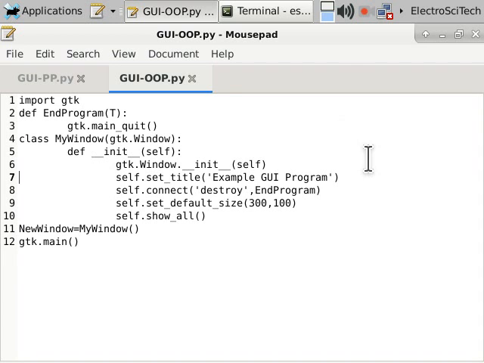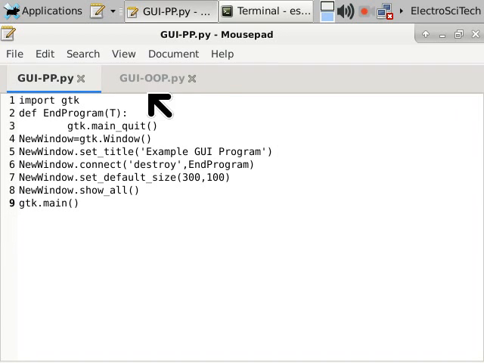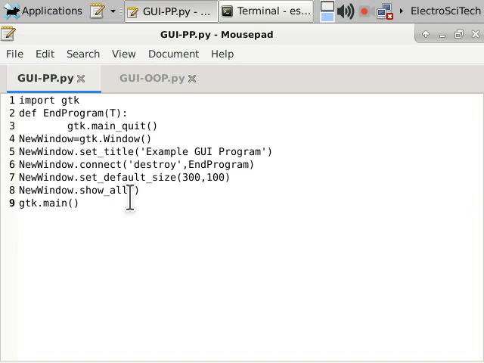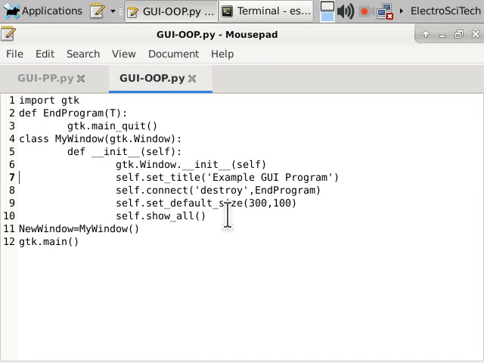Now, we set the title, just like we did over here. Exact same title, exact same destroy, exact same default size set, exact same show all. This is all the same. It's just now being set from within that class. So now if I want to create 5 different windows, I just create 5 different classes. I can just copy this down here 5 different times and I've created 5 different windows. Procedural, I'd need to create a function that would create those windows to be able to create that similar effect.